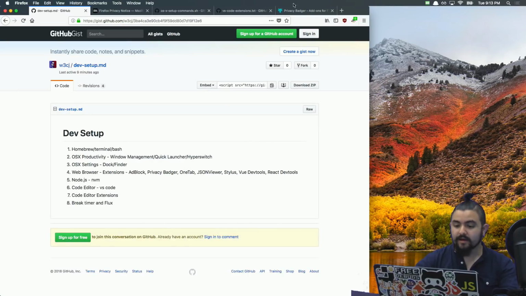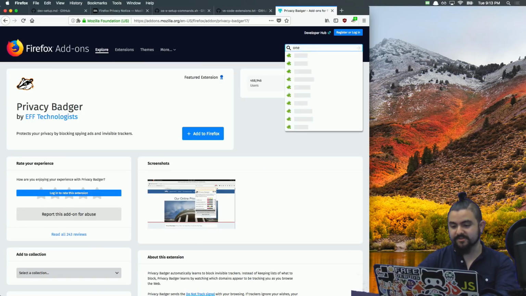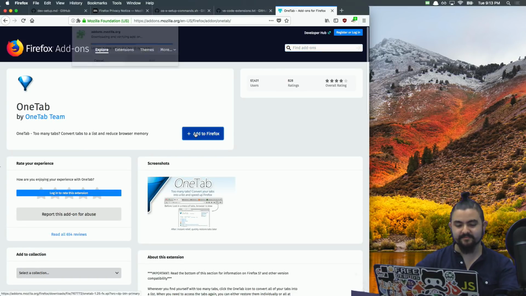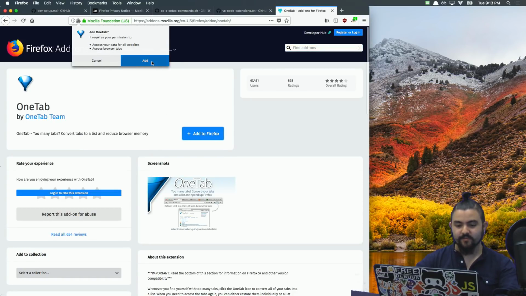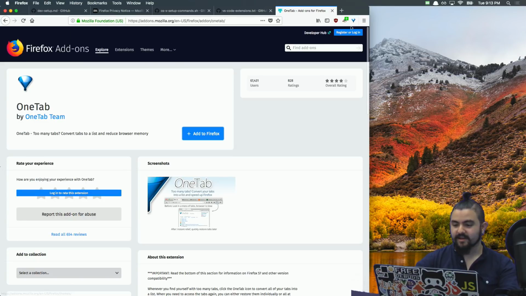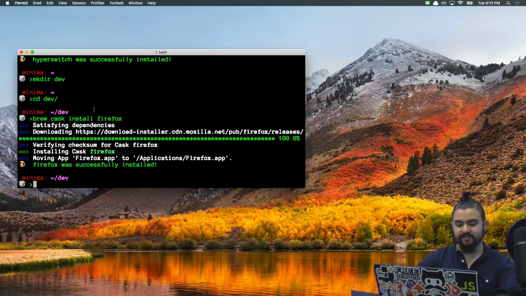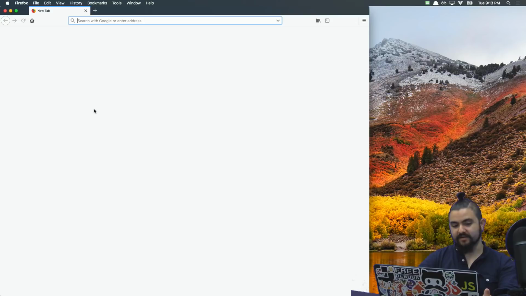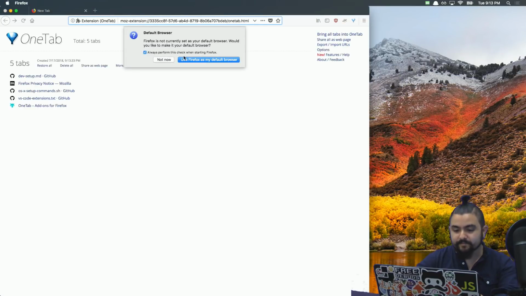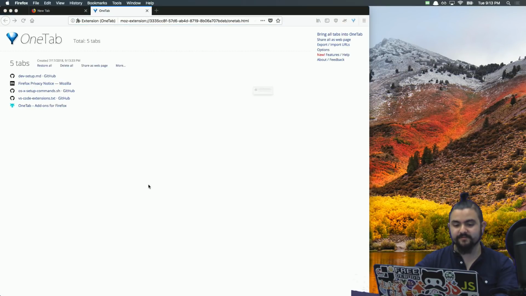Cool. OneTab. This is really cool, especially as a developer. If you always have hundreds of tabs open, I'll show you how it works. Once you've installed it, let's say we have all these tabs open. It's the end of the day. I want to save my progress. Click this button, boom. It puts a link to all of the tabs you had open, and it saves this. So if I close Firefox, the next time I open Firefox, I can see them. And let's also set it as my default browser.